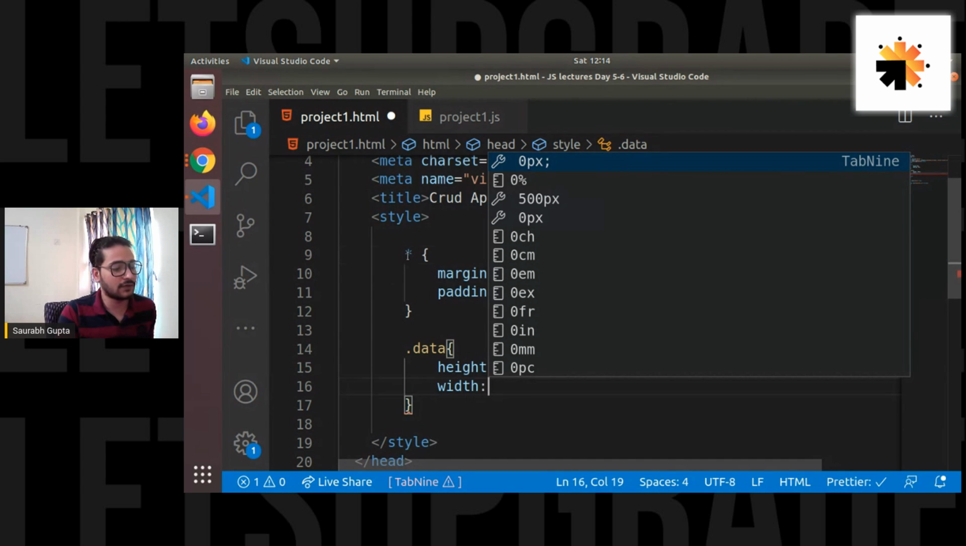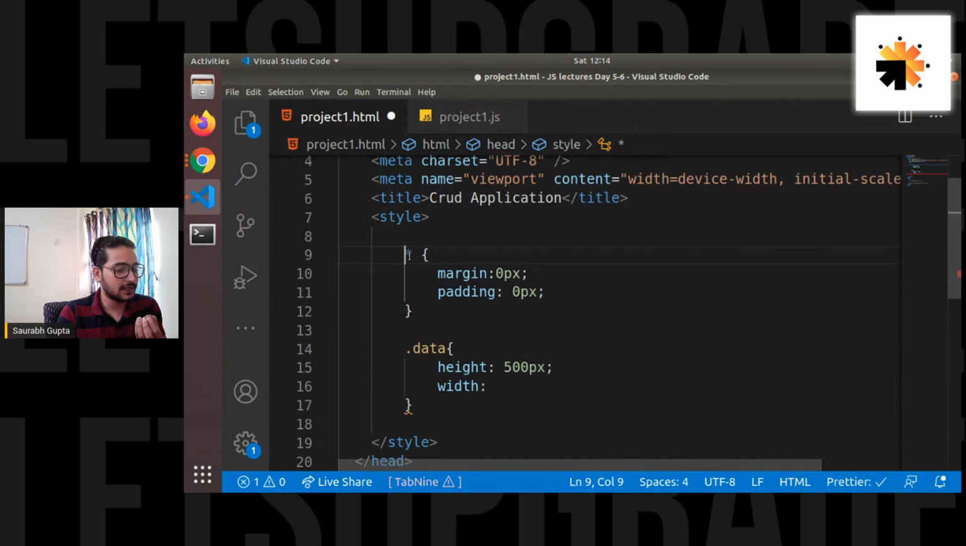So please, asterisk. Okay, fine. As I said, there are a lot of elements which have some kind of margin or padding by default, right? I don't want any element to have margin or padding. Let's say there is one element that has it, that is body. So I wrote body here, right?